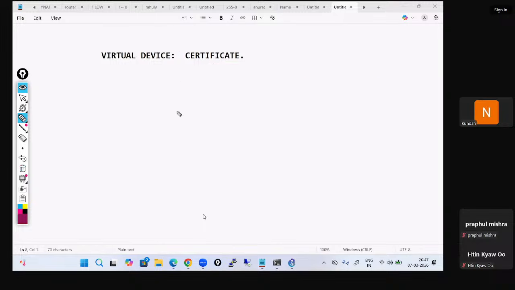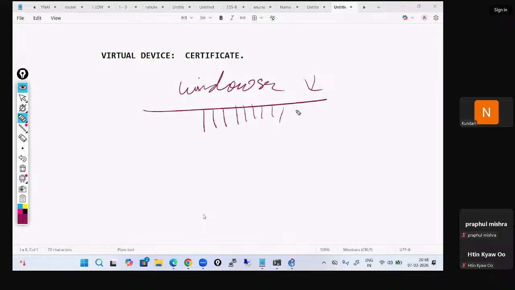So what we require is how Windows Server works properly, and which steps are required so that we can generate the certificate. We need to generate the certificate, we need to sign the certificate, and we need to push the certificate. So this is the one thing.